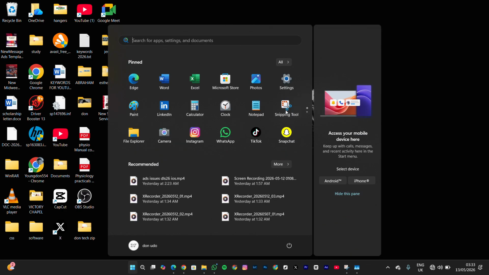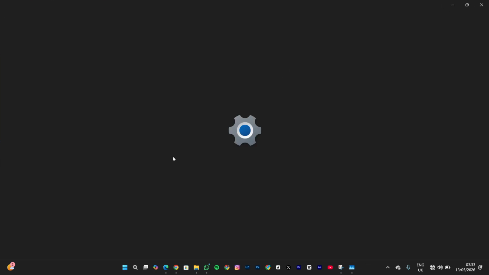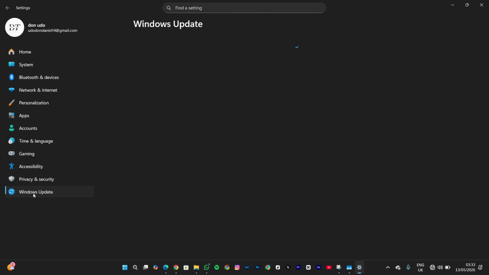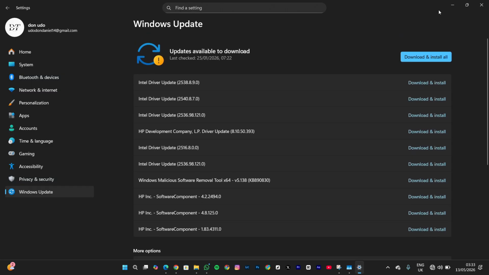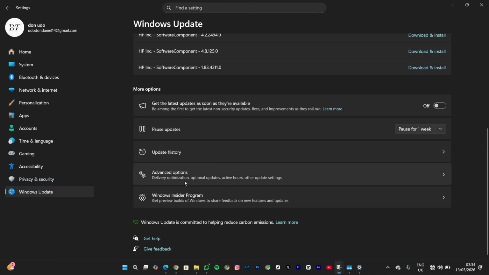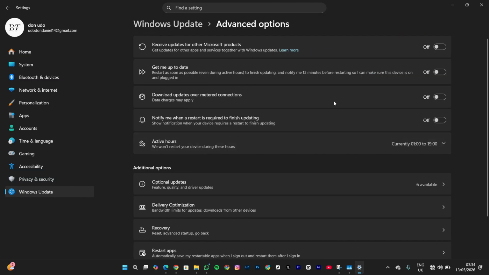First of all, go ahead to your settings, open your settings right here, and just scroll down. This is here, so you can find your Windows update very easily. Windows update. So you can see I have a lot of updates I've not downloaded here, and driver updates. Yeah, so what you have to do is to scroll down and locate advanced options. Then click on advanced options.